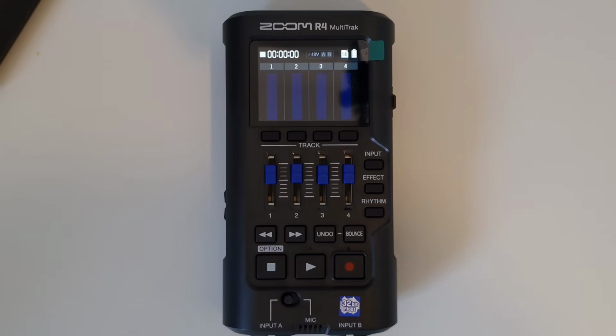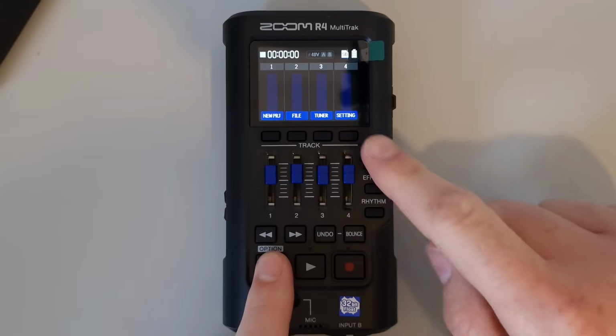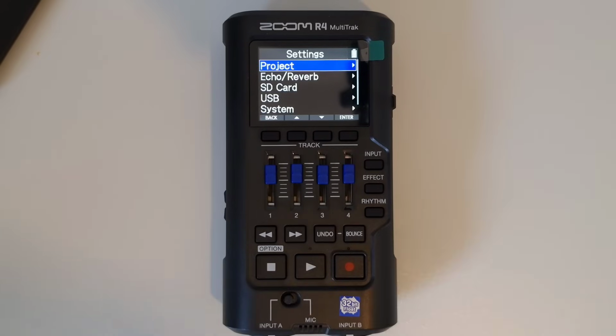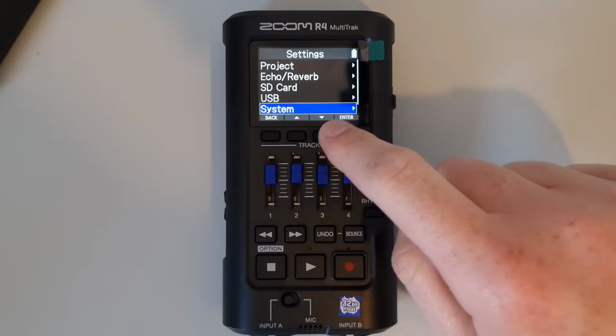How to check the current firmware. On the home screen, press and hold the stop button and then press settings when it appears on screen. Use the up and down buttons to select system. Press enter.